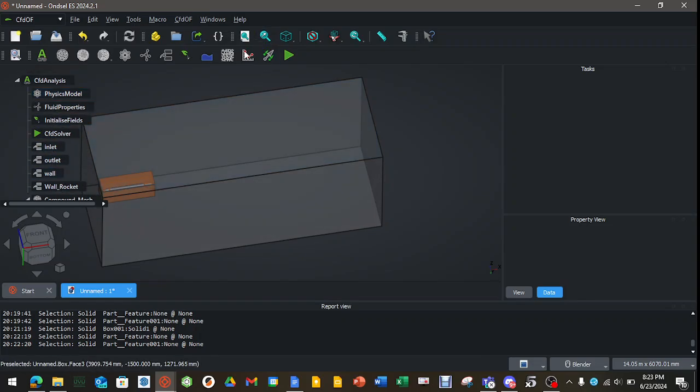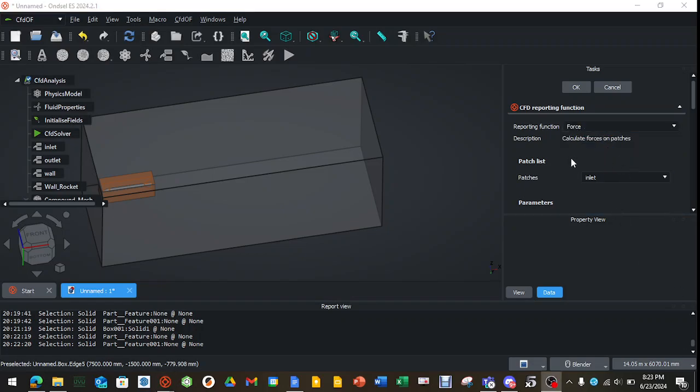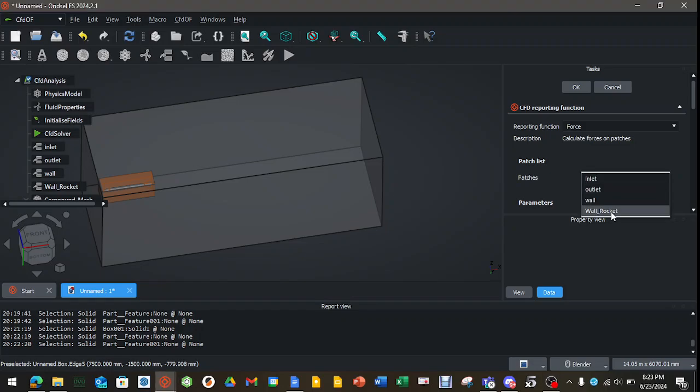So now we have two refinements, all of our walls, our physics model, and the last thing we need to throw in there is this little guy right here called reporting function. You're going to click it, and it's going to say, what do you want to report? Forces or the force coefficients or the probe. So we're going to do forces. And then from the patches, you're going to do wall rocket, hence why it was important to label that. What this is going to do is calculate the forces hitting against that patch that we've created, which would be right against our rocket.